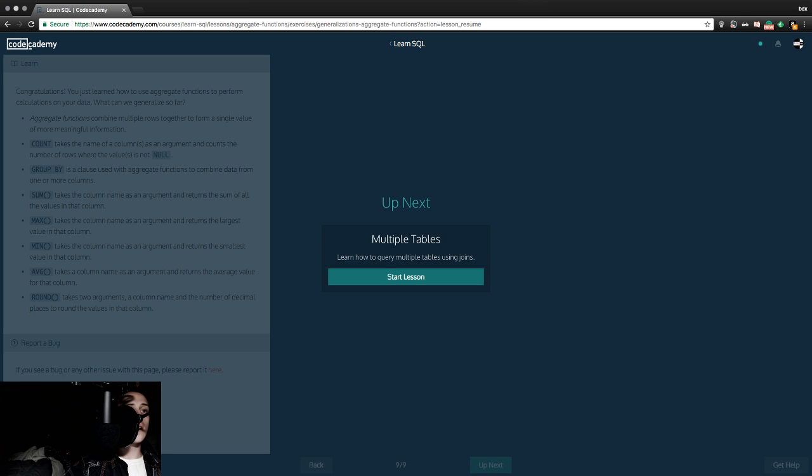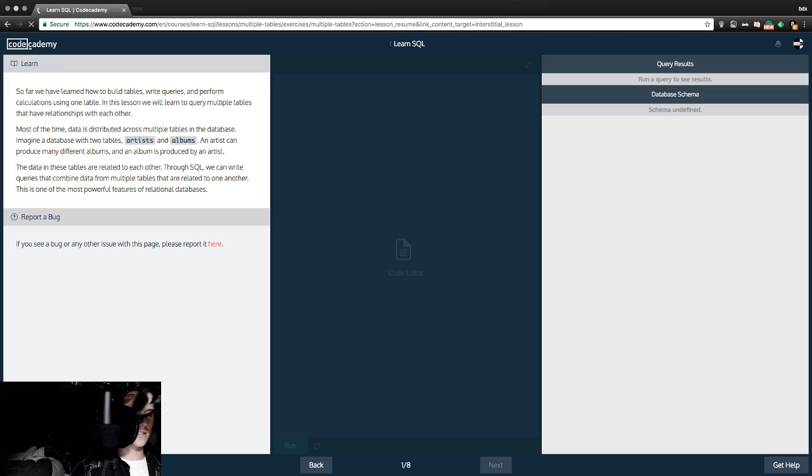Disgusting. Up next, multiple tables. Learn how to query multiple tables using joins, which we are going to try to do quickly because little kitty is sabotaging everything.